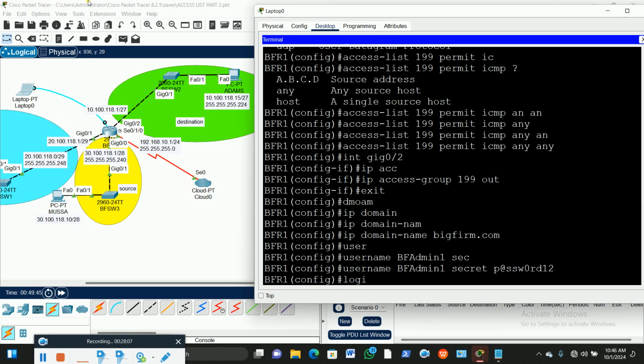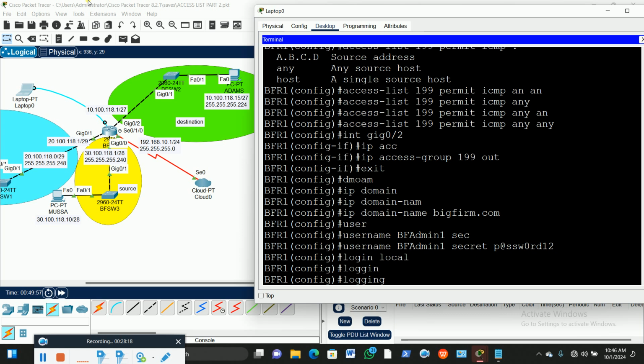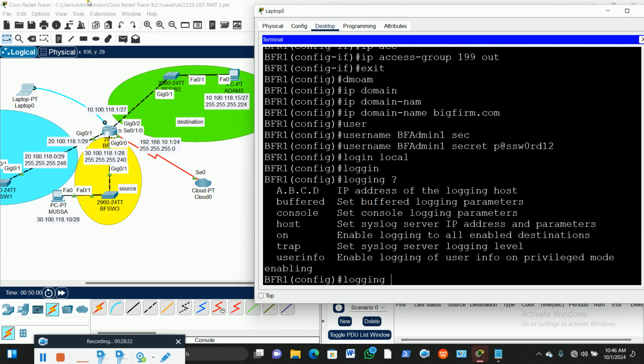The login, local, or we just type login. Okay. Login. Then the login, we have the console, the host on tab. Okay, let's continue. So what will be the next point for us? We'll come to those things over there. The user info, trap on host, console, buffered, and the IP address of the login host.